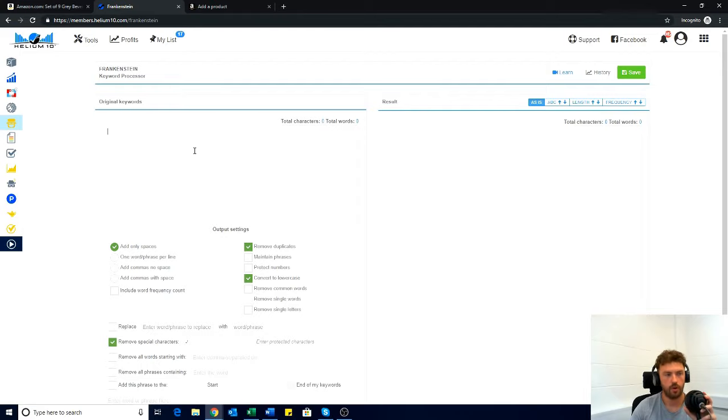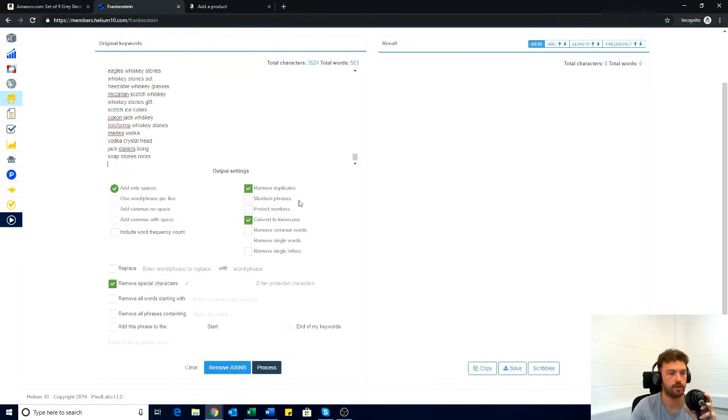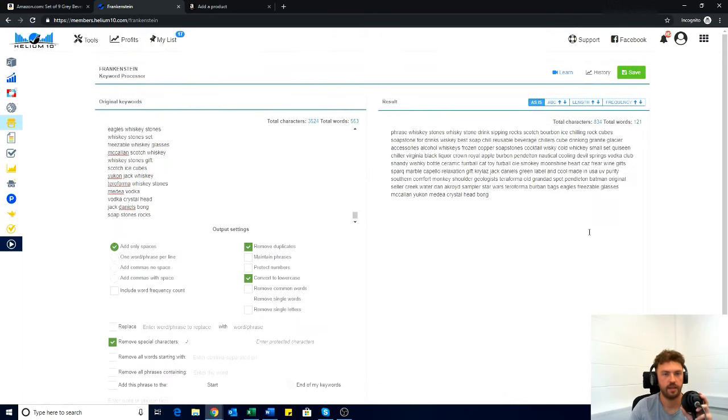Now, all you need to do, I've just copied all of the keywords, so you'll need to sort your own list. Paste them into here, and it will tell us we have 553 words. And all we want it to do is make sure this is clicked here, remove duplicates, and click process. So from 553 words, actually there's only 121 unique words.